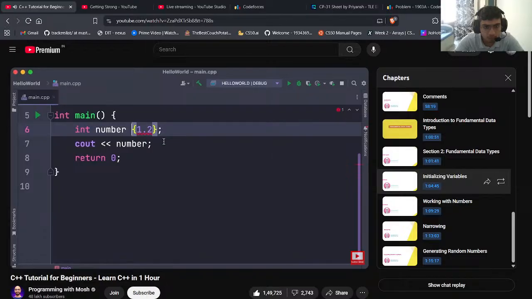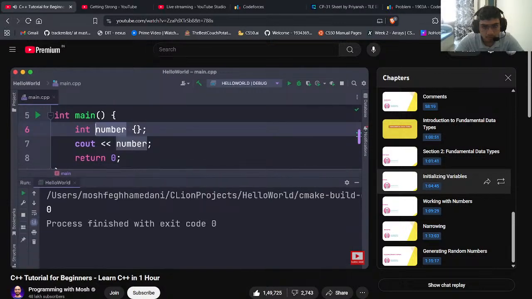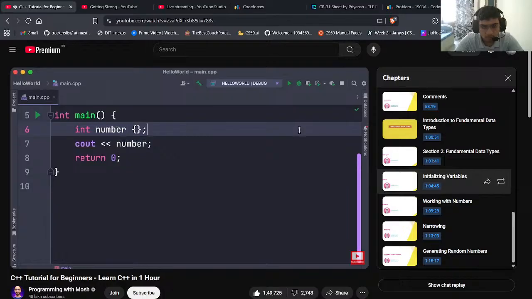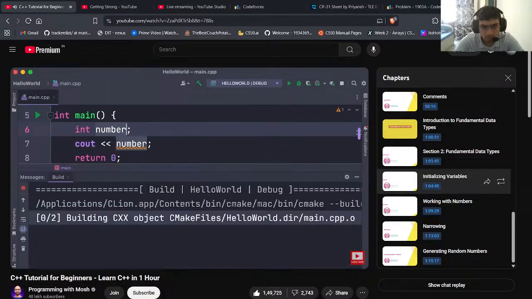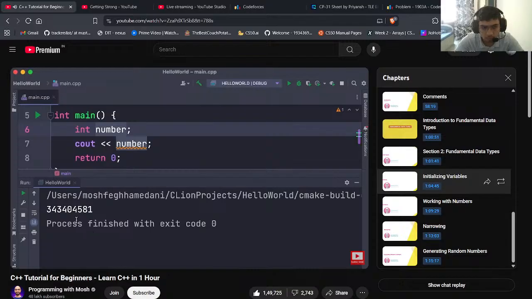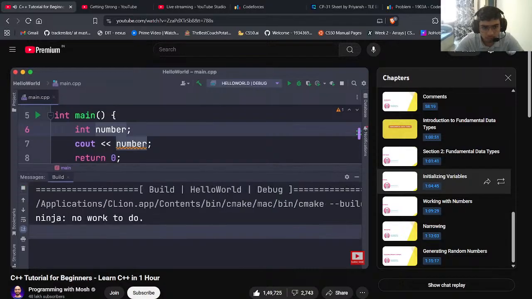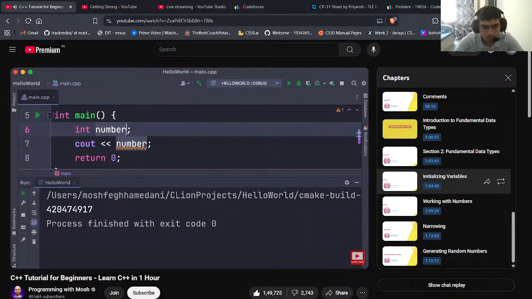Now there is another benefit to using brace initialization. If we don't supply a value here, our number variable will be initialized to 0. So if we run this program, we see number is 0. However, if we remove the empty initializer here and run our program again, you can see we get this random value, which we say is garbage. And every time we run our program, we get a different value. So this makes our programs unpredictable.